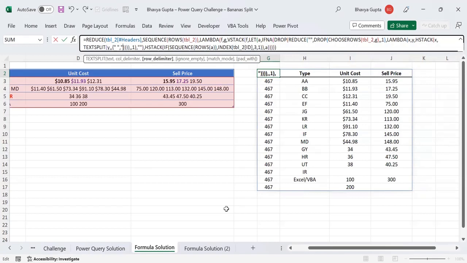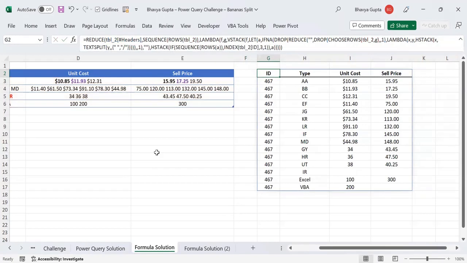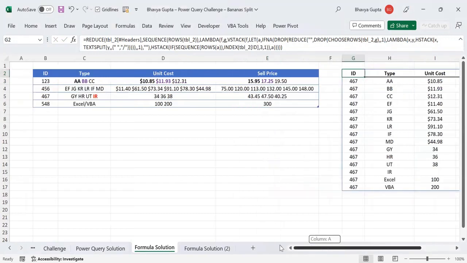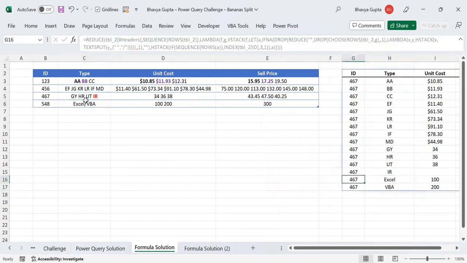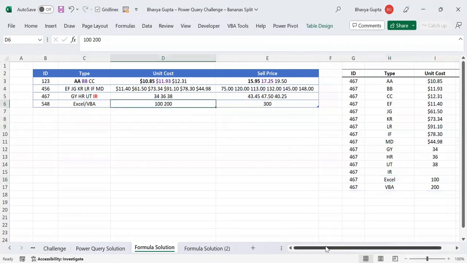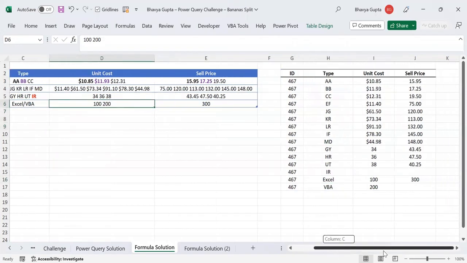Comma, forward slash. Good point. So let me add it here. We got this as a result. If we are splitting by this as our delimiter, we are getting a result. We can add it like this. Sorry. No, no issues.